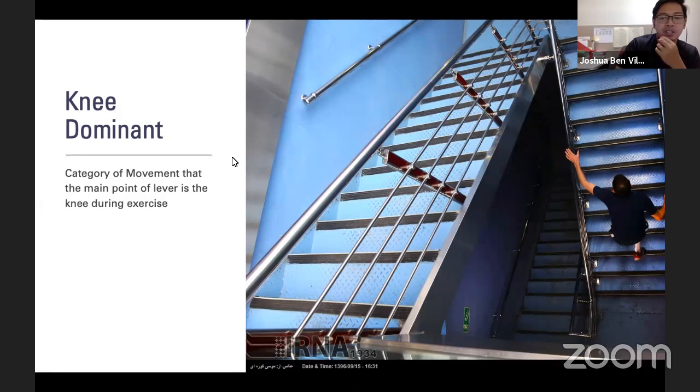All right. So here we have the first one, the knee dominant. Knee dominant is a category of movement where the main point of lever is the knee during exercise. For example, pagka nag-workout kayo siguro, napapansin niyo sumasakit yung hita ninyo. That exercise, we can categorize that as knee dominant. So I will give you an example of a knee dominant exercise.